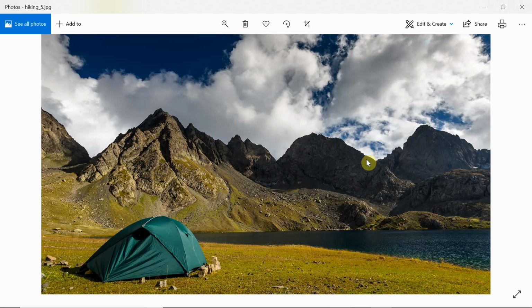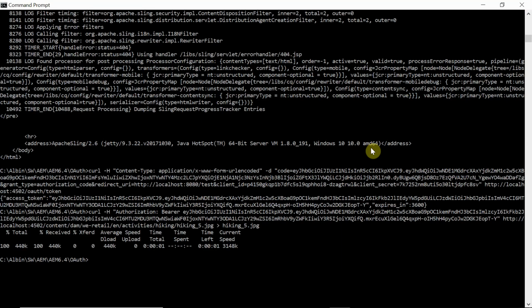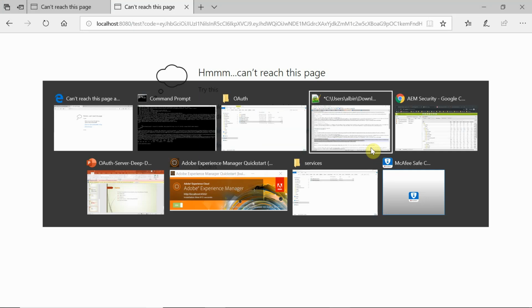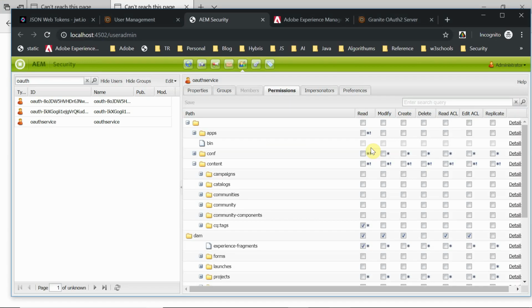So what we did is we created a custom scope to read the DAM with the required privileges, and also provided the required access to this OAuth service user. Then the resource owner authorized the request. With that grant, we got the access token, and through that access token, we retrieved the image.